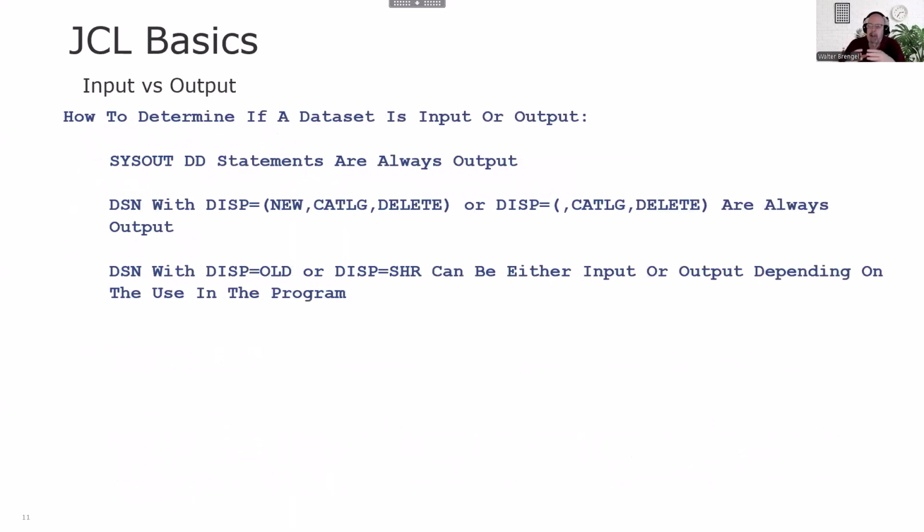All right, so how to determine if a data set is input or output? Sysouts are always output. So anything that has a DD sysout equals, that's always going to be an output data set. Data sets with the disposition of new or just a comma in the first parameter, those will always be output because you're creating them.